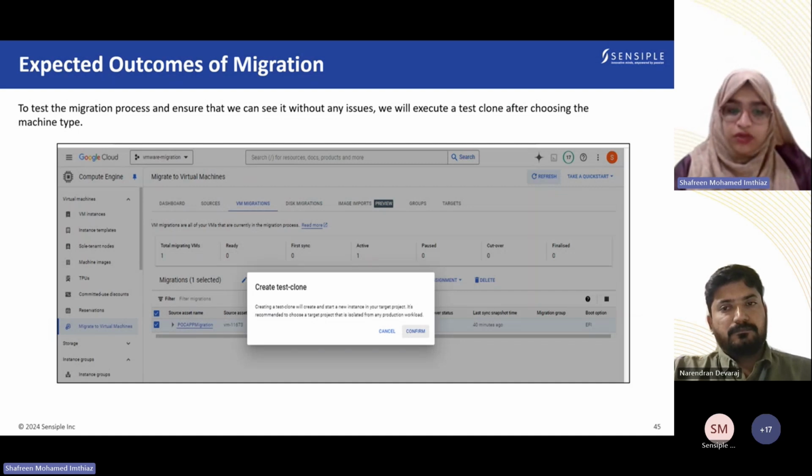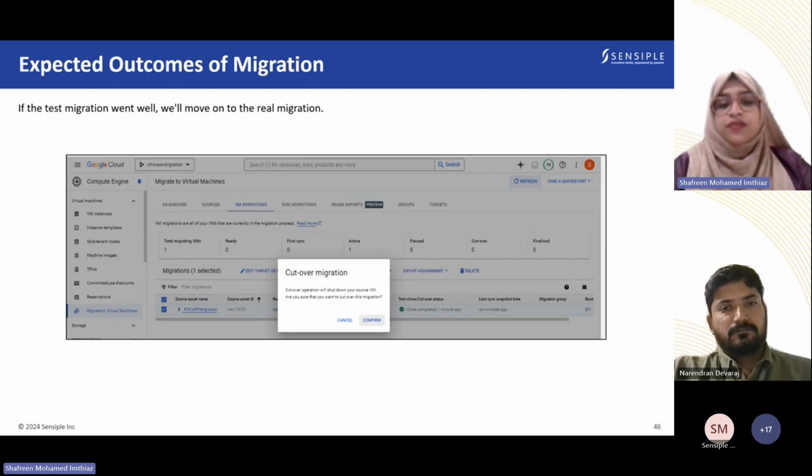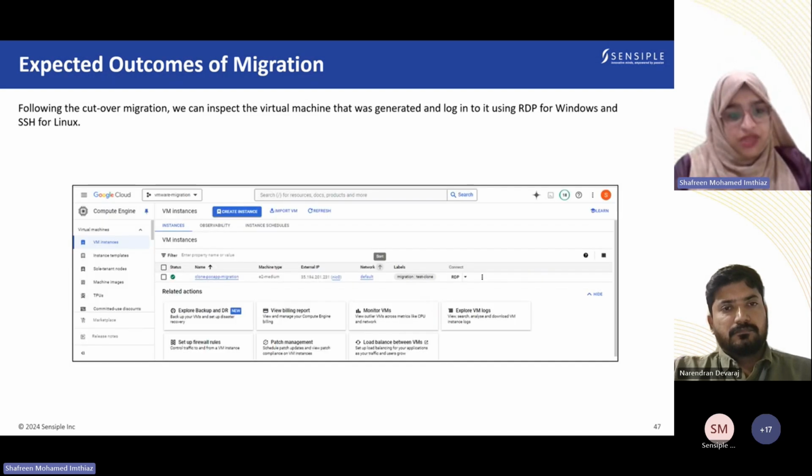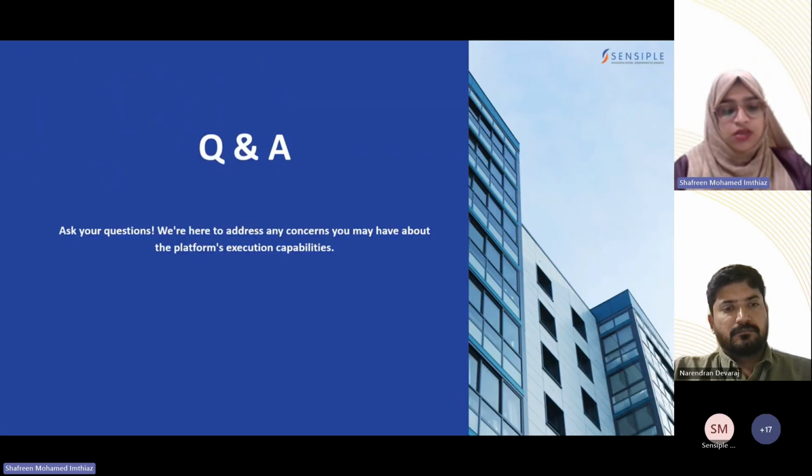After that, we will perform a test clone. If the test clone is a success, then we can perform the cutover migration. This is the actual migration where the source VM will be stopped, so we will face downtime from this process. After that migration, we can see the VM reflected on the Compute Engine page. We can take RDP for a Windows machine or SSH for a Linux machine. So that's it.